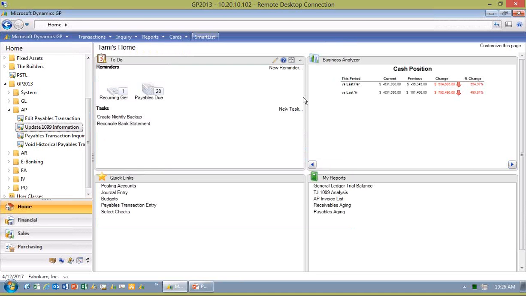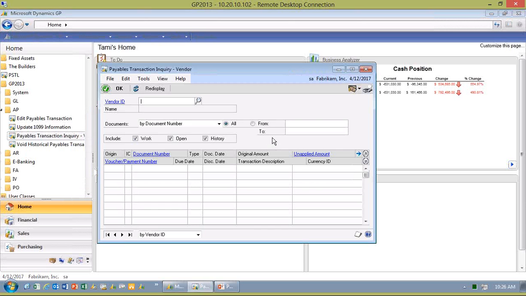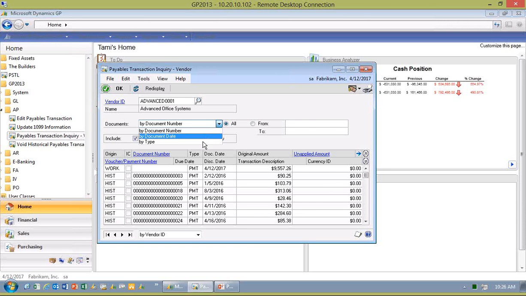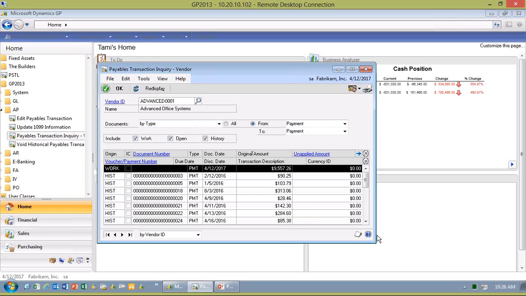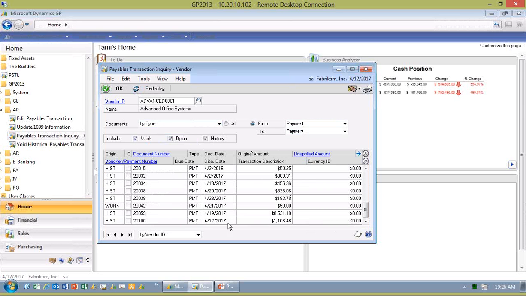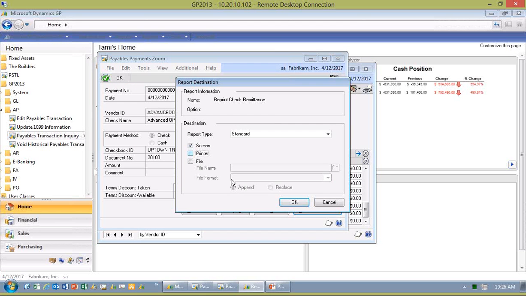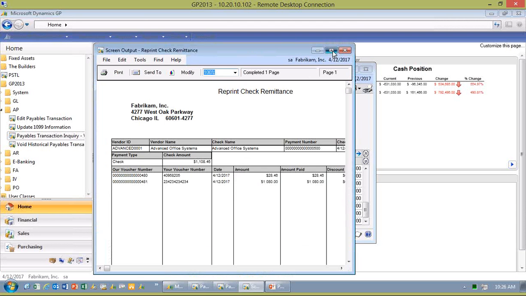All right, we can also now reprint our remittance forms for our vendors. So if a vendor doesn't have a remittance for a particular check that you sent them, or you want to send them a copy of the remittance, you can just choose the payment. So here's my check number 20100. When I drill back, I can see the check. There's a new button, Recreate Check Stub. I'm just going to drop this out to my screen, and there we go.